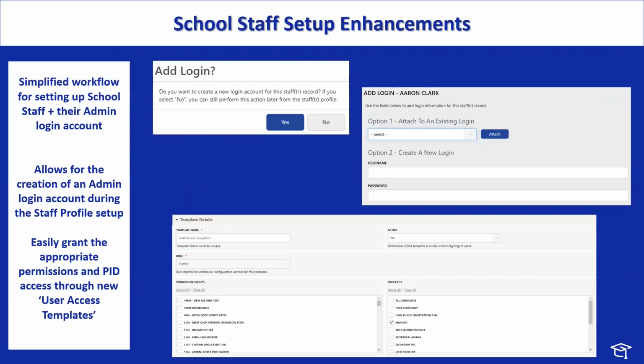And this is school staff setup enhancements. I'm actually going to walk through some of this live in our beta environment, but wanted to talk through it real quick here. So this is the notion of setting up your school staff profiles and admin login accounts.